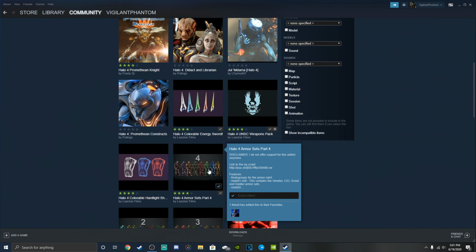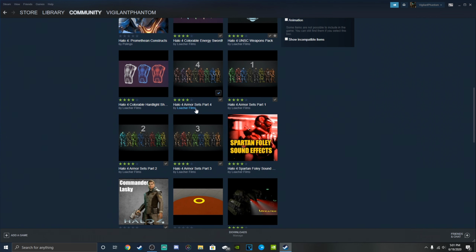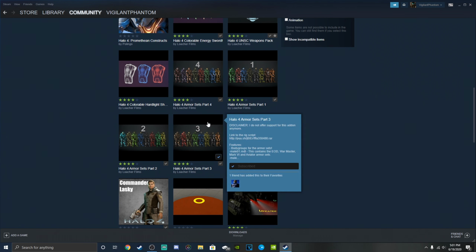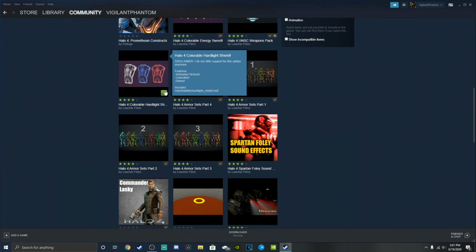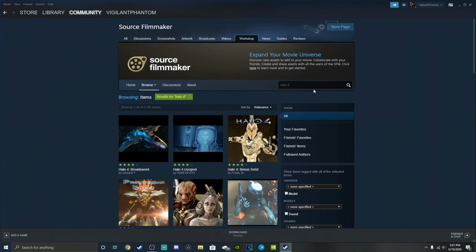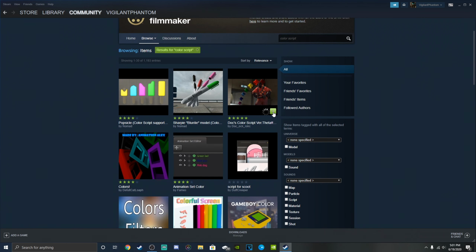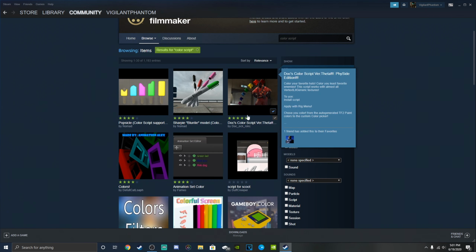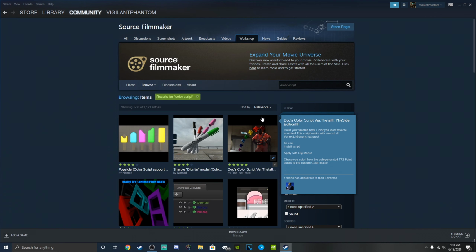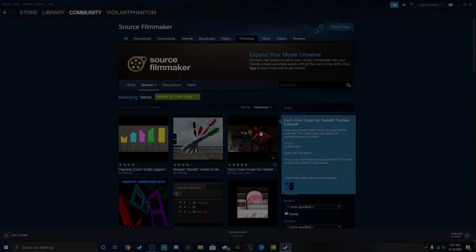Let me find them. Yep, here they are right here. As you can see, there are 4 different sets here that you can get. Here's some hard light shields too, if you want those. And also what you're going to need is something called Doc's Color Script, so you can just search up Color Script. And all you really have to do is whenever you see it, just click the little plus mark. And then whenever you open up SFM, it will prompt you that it's going to be installed. And that's that. So let's go ahead and head over into SFM and show you how to use some of this stuff.